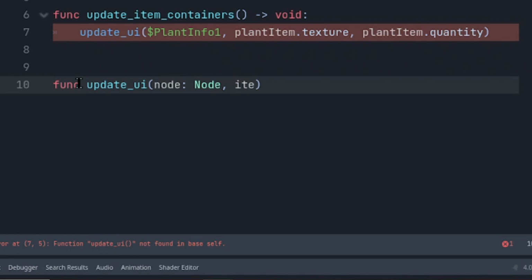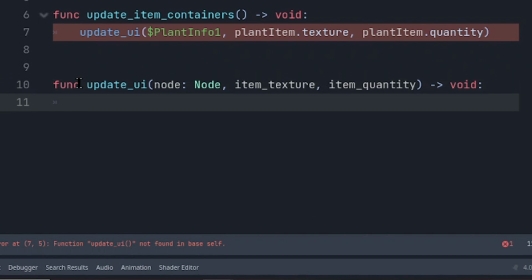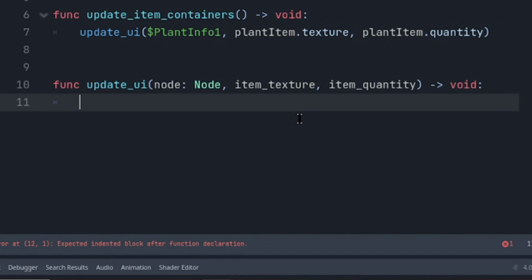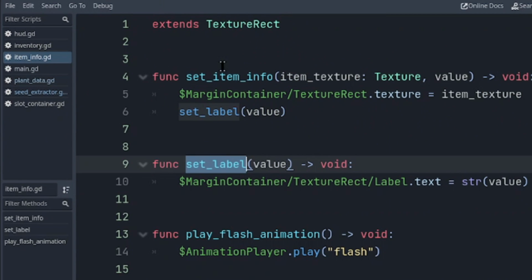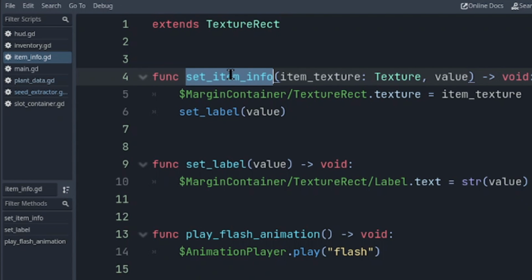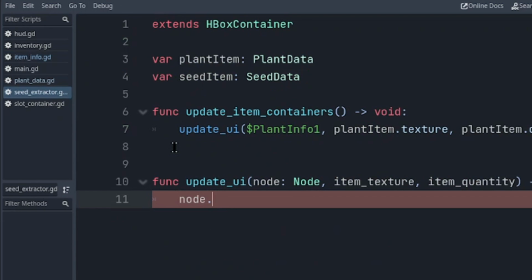Then item texture, which is going to receive a texture, but we don't need to set that. And quantity, which is going to receive an integer, but we can just leave it as that. And this is going to return a void. Okay. Then the node will call the item info set item info method, and pass the item texture and quantity as arguments from the item info scene.